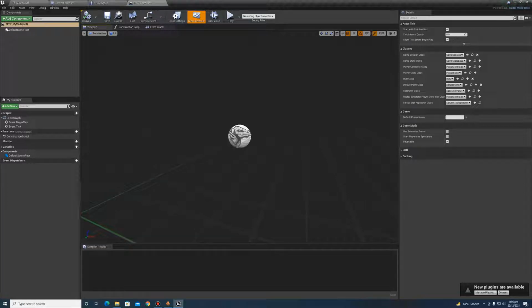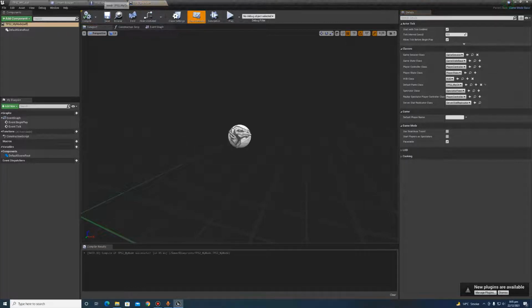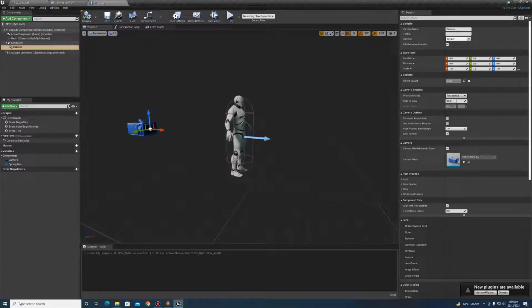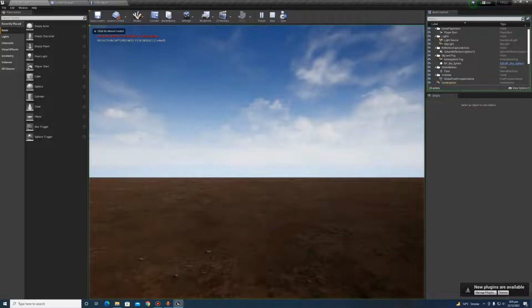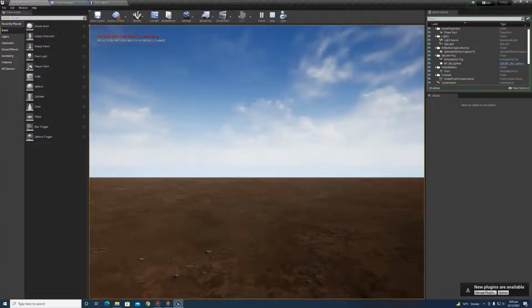Double click and open it up, and here you can see that we do not need any major modification in that one. So what we need is, here you can see a default pawn class. Let me select my class, that is tps2 my ch. Just compile and save it, and we have all done. Now what we need is, when we play the game, this game mode should be played, not this.